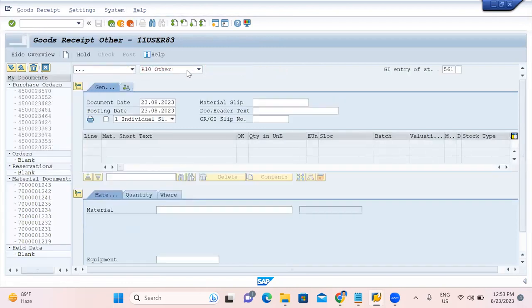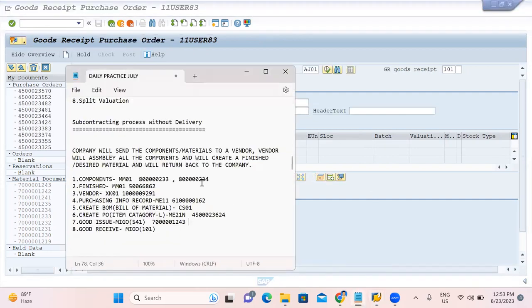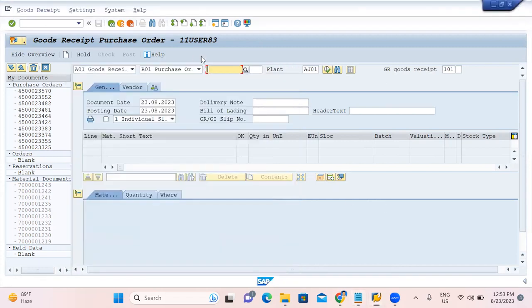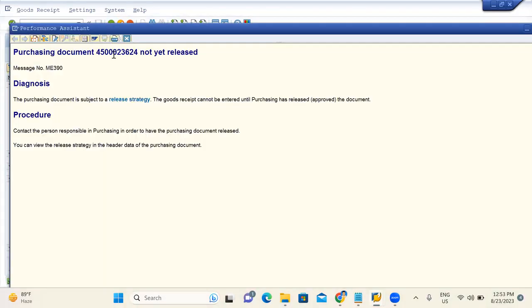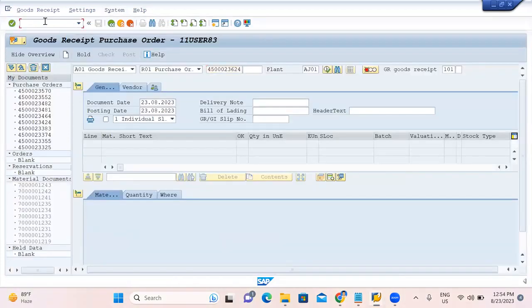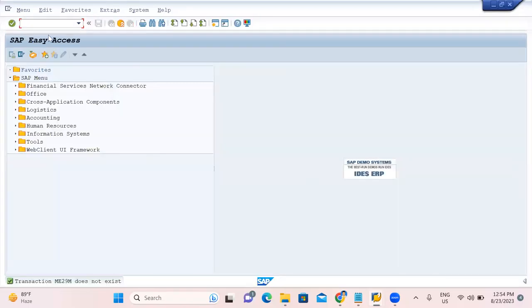So do the receipt and go to the purchase order. Then what was our purchase order number? This is our purchase order number, right? Just put it, just enter. Purchasing document is not released. Okay. Yeah, we have to release the purchasing document. So release strategy has been activated. So what we will do, we will go to ME29N, right, for the release of PO.